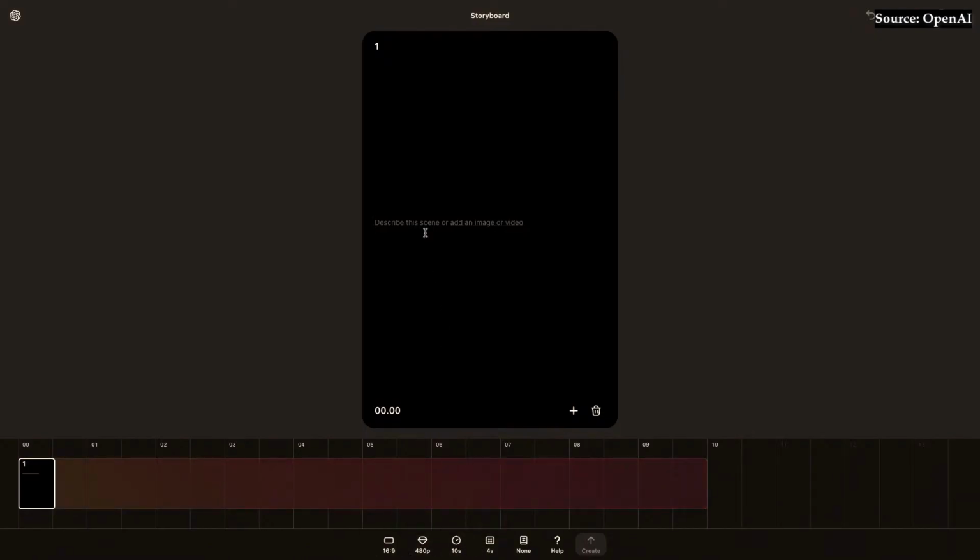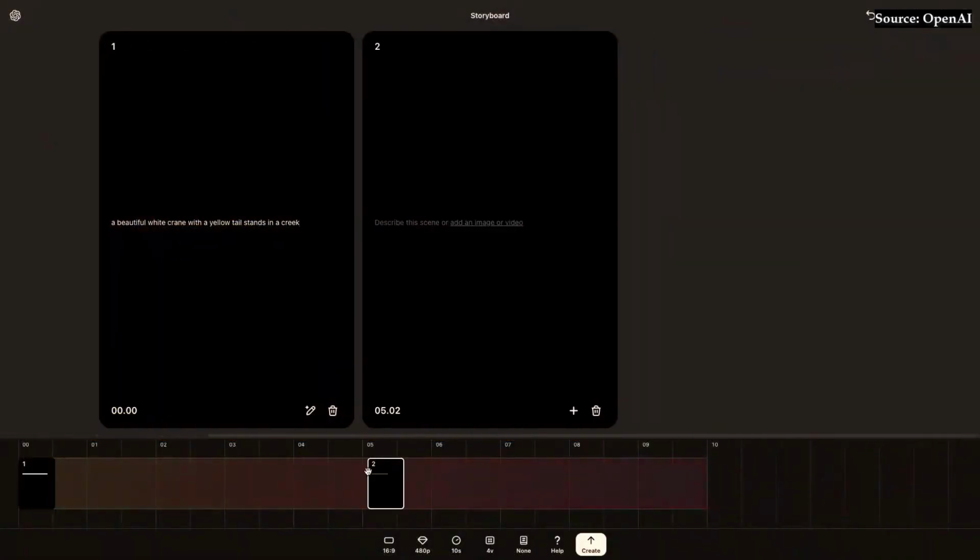So I'll pop back up to the storyboard, and I'll set my first storyboard card in the scene. So I'll say, a beautiful white crane stands in a creek. Let's give it a yellow tail. So I'll come down to my timeline, and I can click anywhere within the outline of my clip to add an additional card and give Sora those actions.